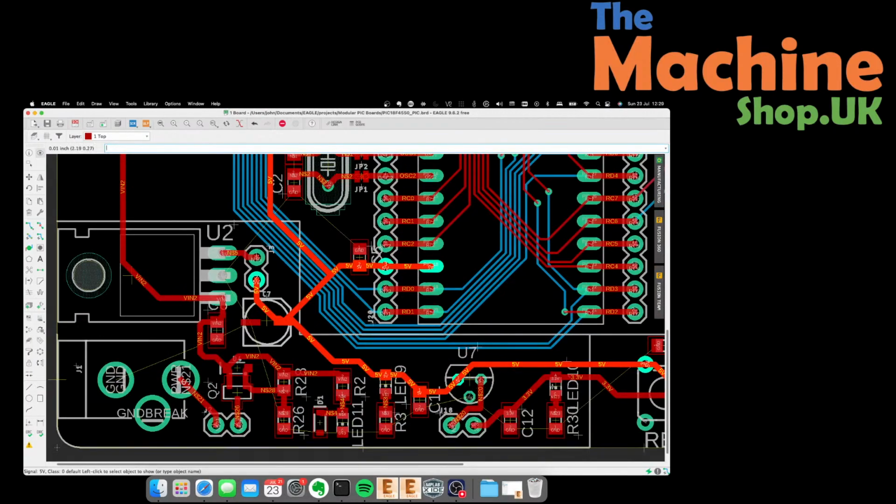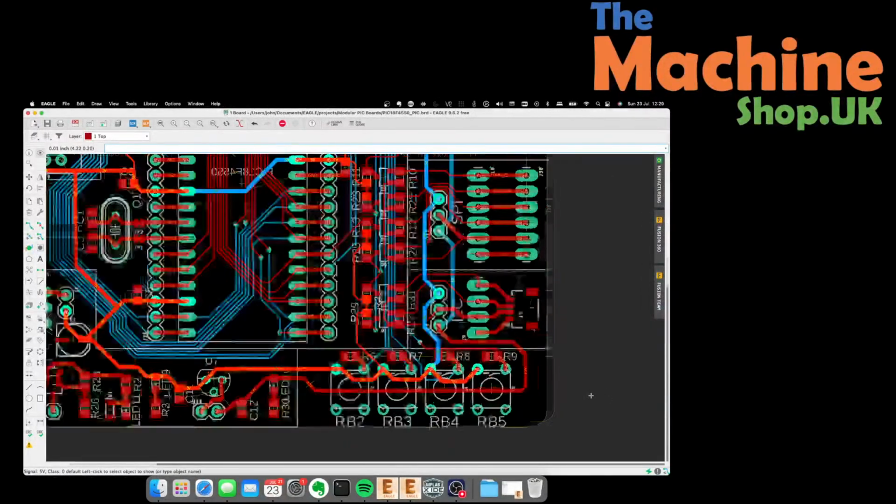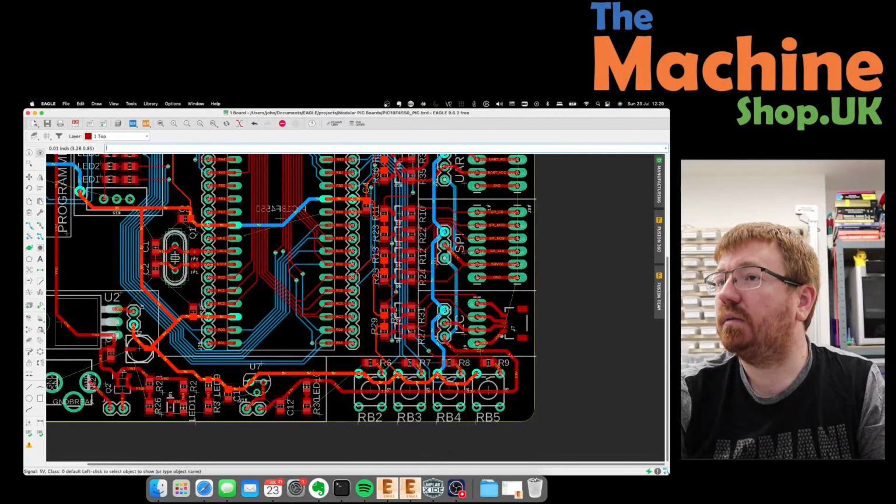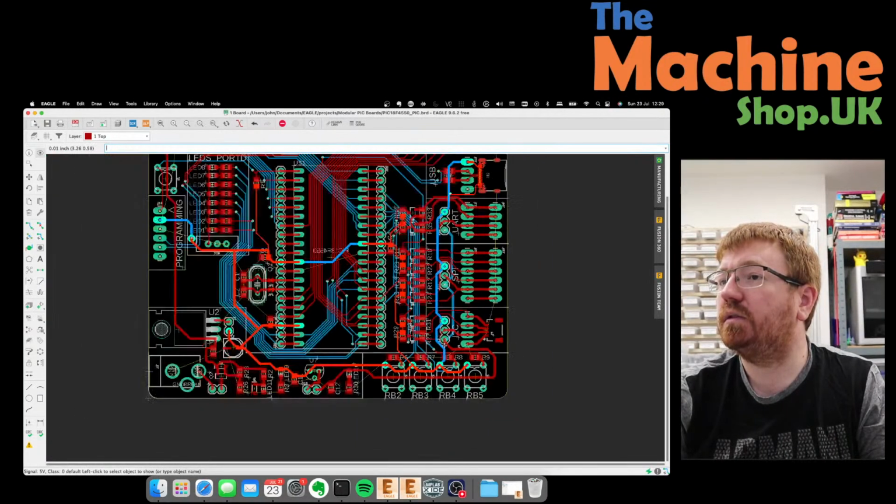This is the 3.3 volt rail. That's going to all the switches because they're all active low. So when you press it, oh, my camera's died again. How do I stop it? Camera dying. Figure that out. 5 volt, 5 volt, 5 volts.